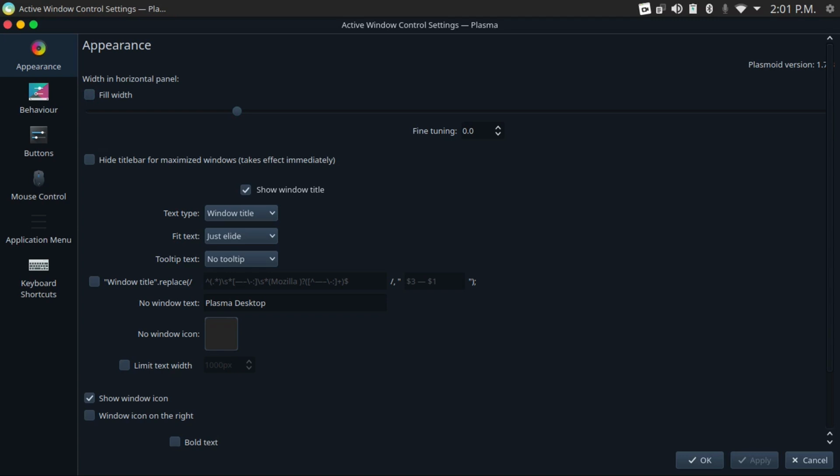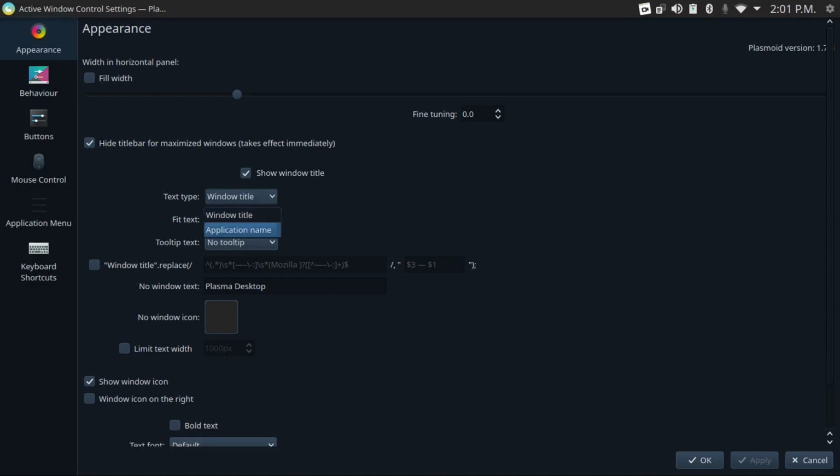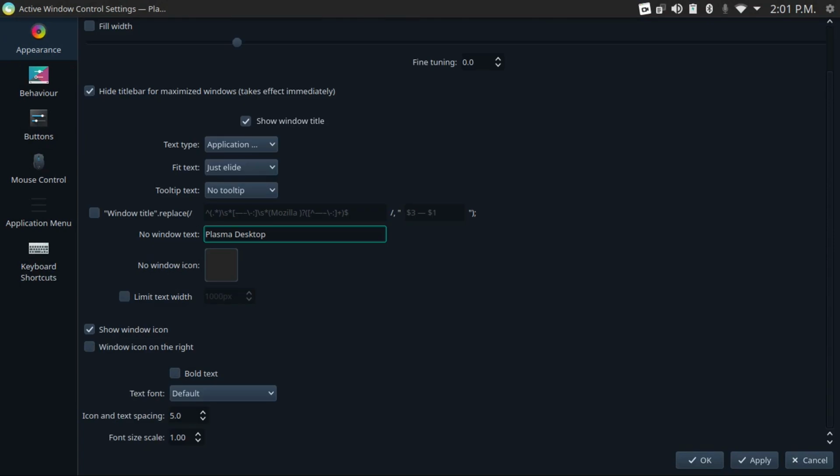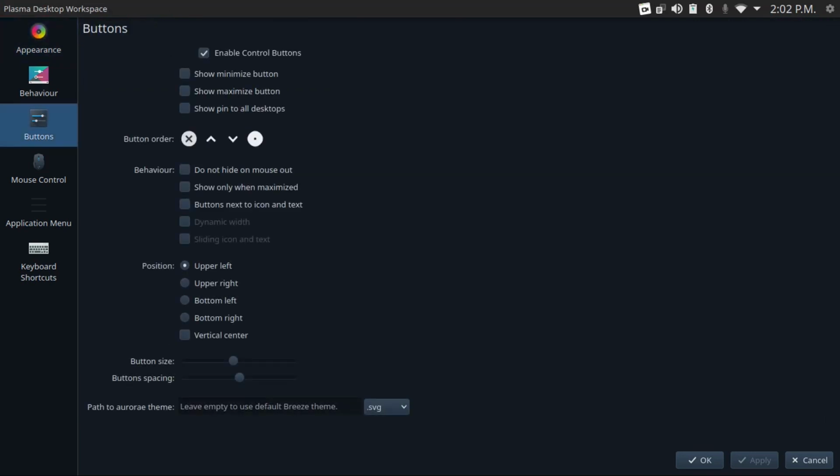I'll do this later, once I know how much my title bar buttons are gonna take up. And then I hide the title bar for maximized windows, and then I change the text type to application name, then I change the no window text to desktop, then I don't show the window icon, and then apply that. Then I go to buttons, and I show the minimize and maximize buttons, and then arrange the buttons how I like them. Then I check buttons next to icon and text, and then sliding icon and text, and then I check vertical center to center the buttons. Apply that, there we go. They're a bit tiny, but we'll fix that.